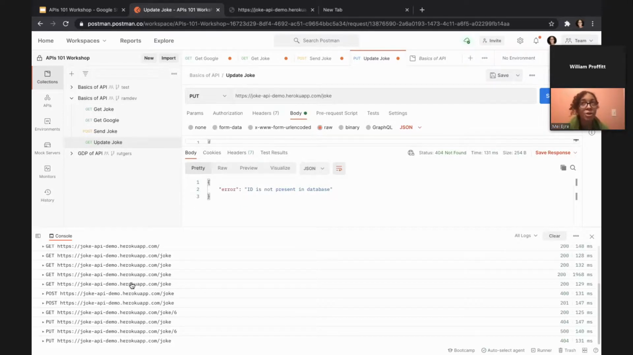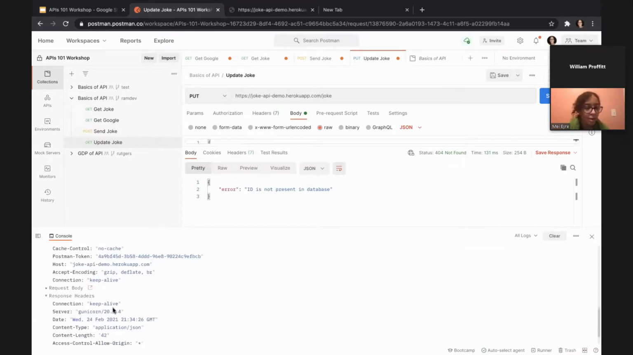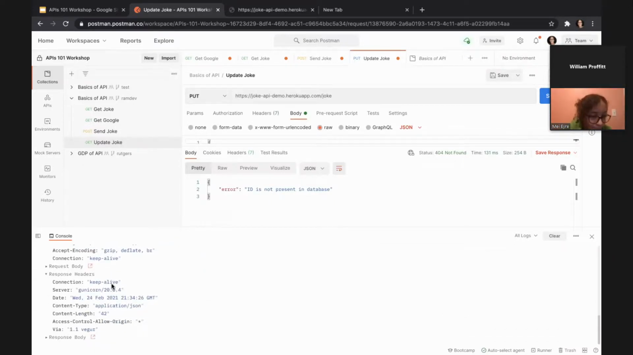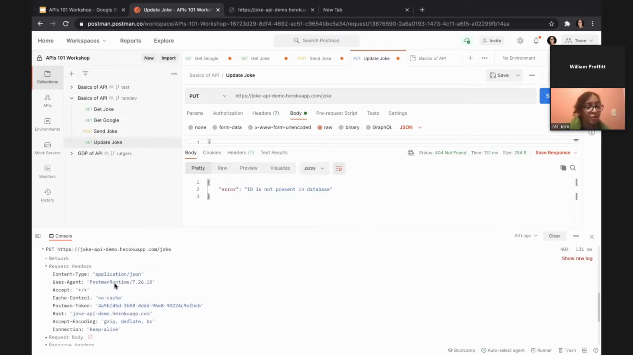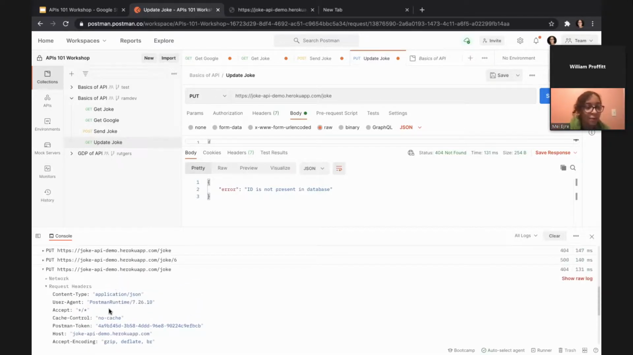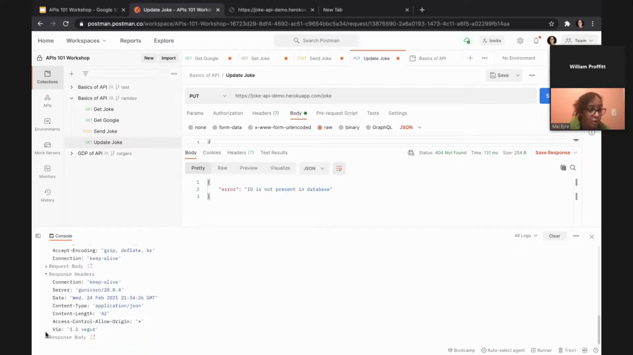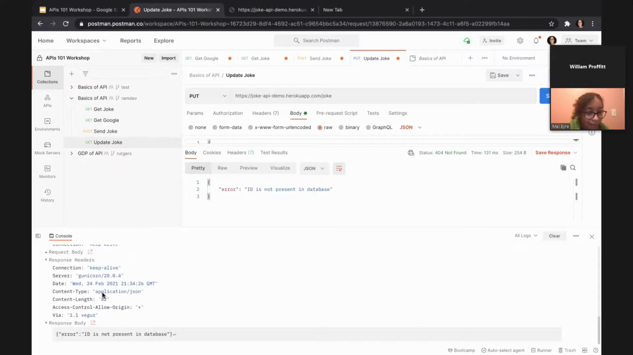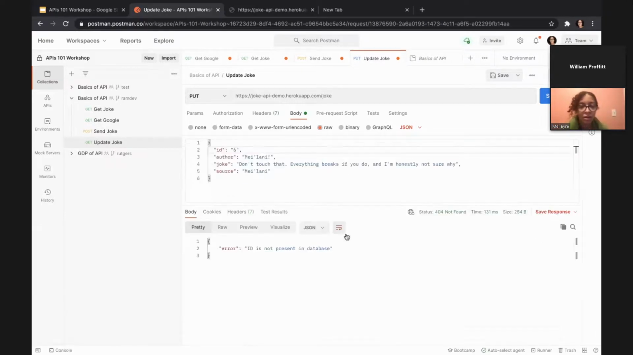Remember in the presentation I mentioned curl would be useful for a couple of different reasons. Because you would get additional information? Well, we can get that information not in the command line, but in a console in Postman as well. So let's see. ID is not present in database. For some reason, it cannot find my ID. Oh, it just took a little moment.